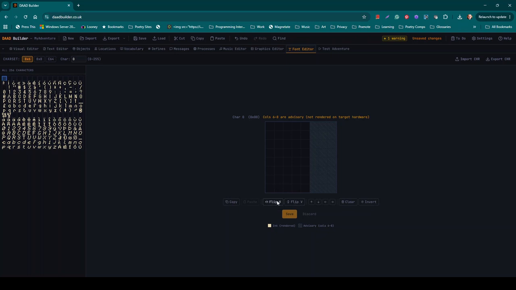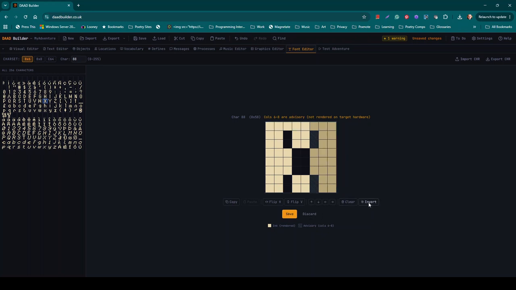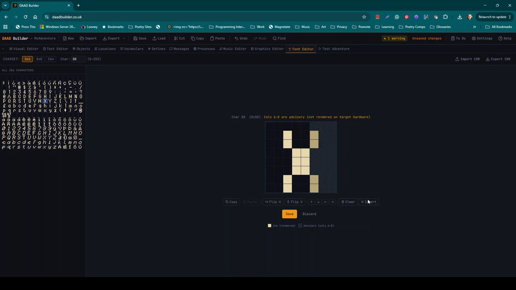We can do things like flip the font horizontally or vertically. If we don't want to make changes, we can discard it or we can save it. Unlikely you're going to want to do this, but you can invert the character as well. I mean, this might be handy just for making basic Spectrum sprites as well. And we can export that font as well. That will export though as a DAAD font, so that will be the whole character grid.